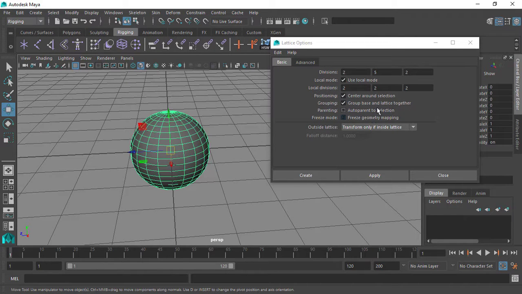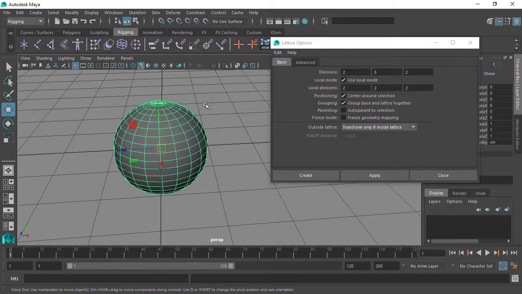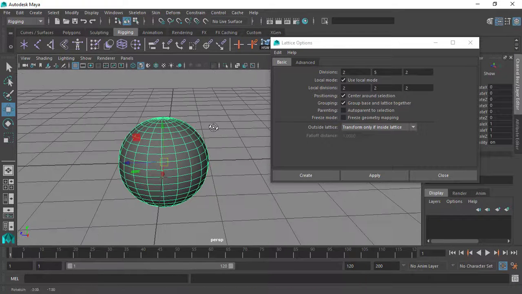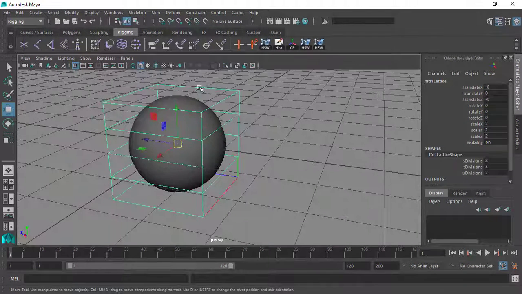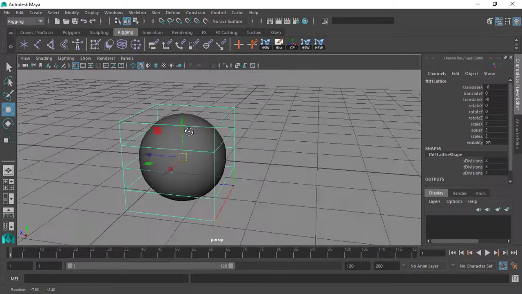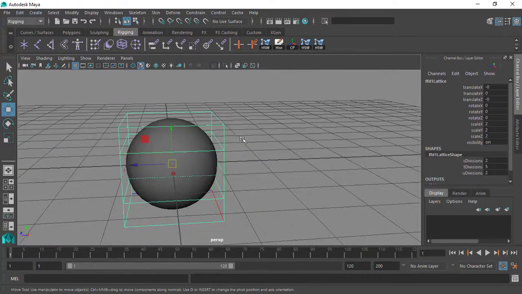The auto parent selection is not going to be very important for this kind of result, so you can check this on or off. Maya would parent that lattice to this selection, however, in this case we don't want this. The freeze mode is not going to be important in our case. So we just want to hit the create button. Once we do that, Maya will go ahead and give us this lattice. So this is the lattice.